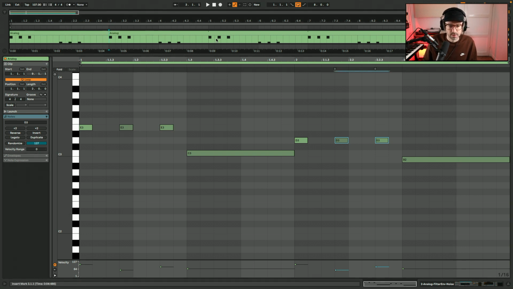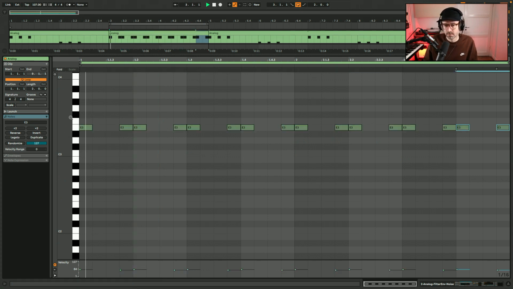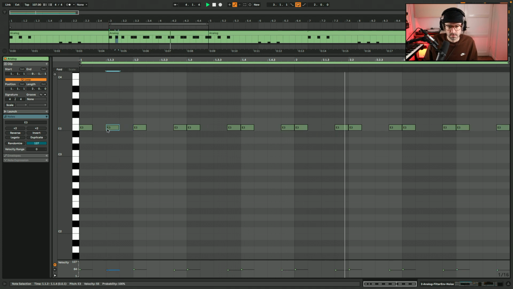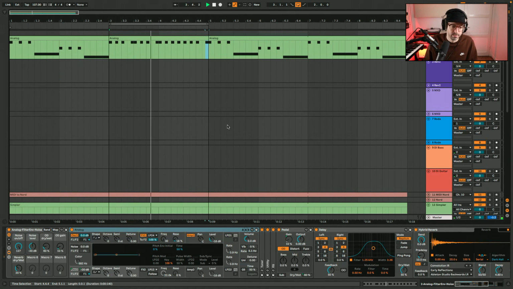So that's kind of weird. If you play it at lower velocities, it's nice that it's more subtle. So this is quite an interesting loop, actually.